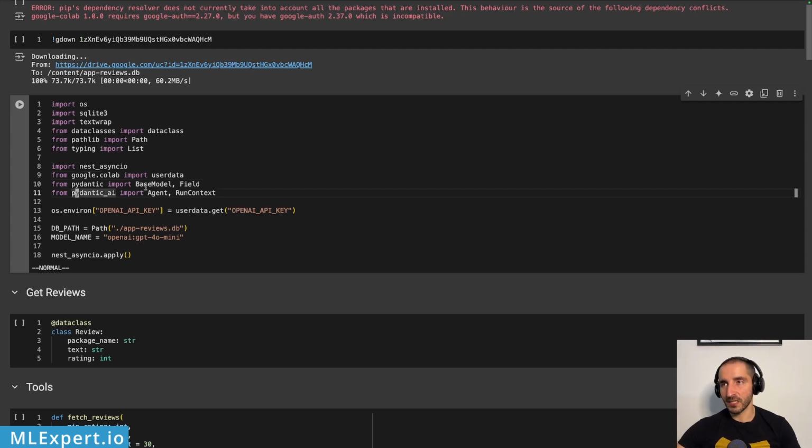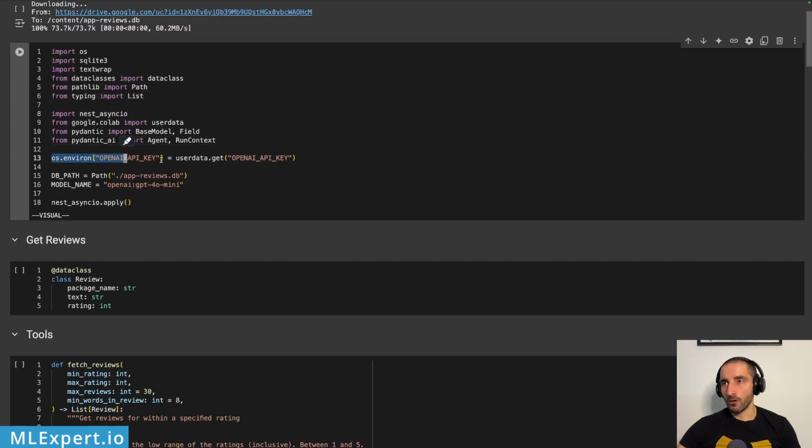Next, for the Pydantic AI library itself, I'm adding agent and run context. Both of those, I'm going to show you how you can use these. Next, I'm adding the OpenAI API key to the environment and getting a path to the app reviews database along with a specification of which model I want to use.